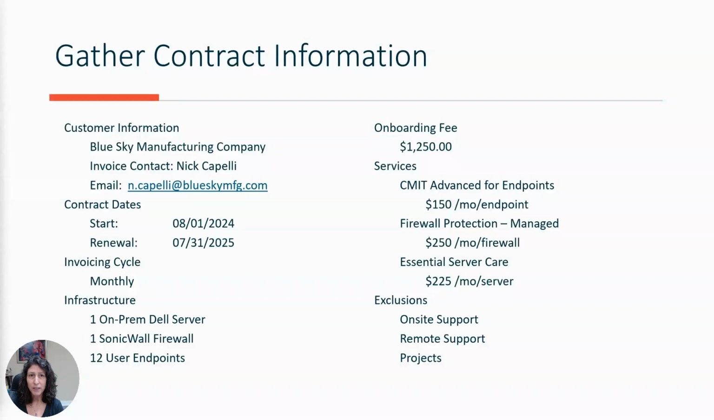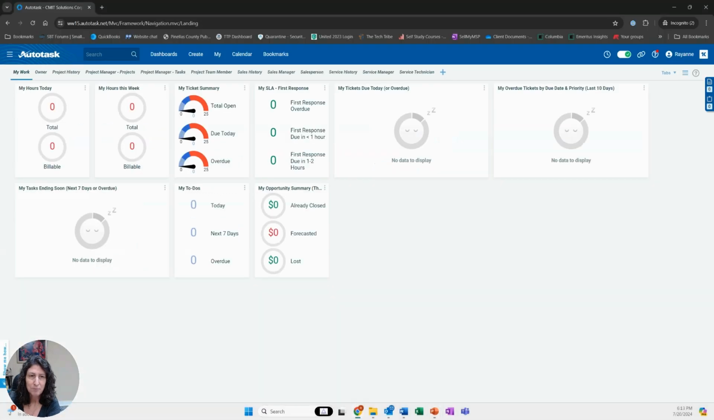The infrastructure of the customer is they have one on-prem server, one firewall, and 12 users. We're charging an onboarding fee of $1,250 and plan to sell them some services: advanced endpoint protection, firewall protection, and essential server care. This contract does not include any labor, so any on-site support, remote support, or projects will be invoiced separately. Now that we have all of the information, let's move into Autotask and set up our contract.